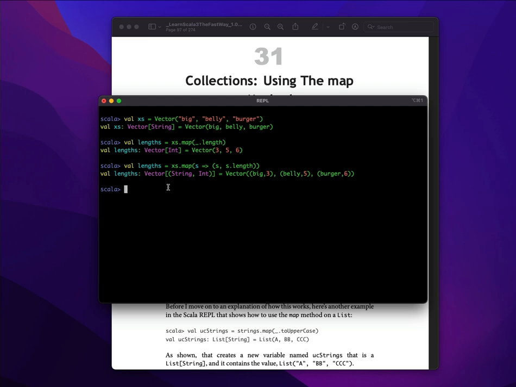So you can see this is a vector that contains tuples. So each tuple has two elements. The first is a string, the second is an int. So then when we come over here, we can actually look at the data. So here's our vector, and the first element in the vector is this tuple. So it contains the string big, and that's 3 characters long, and belly is 5 characters long, and burger is 6 characters long. So that's really cool. We combine the string and the length of the string in each element.